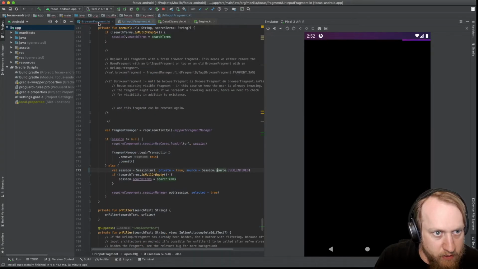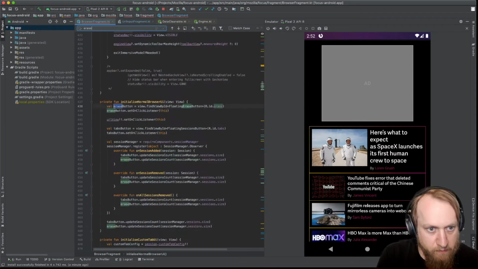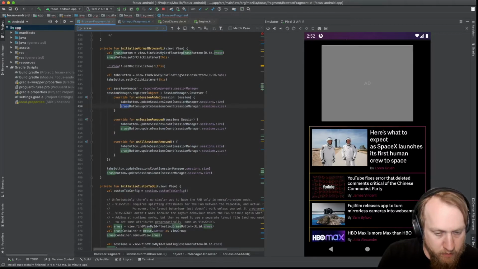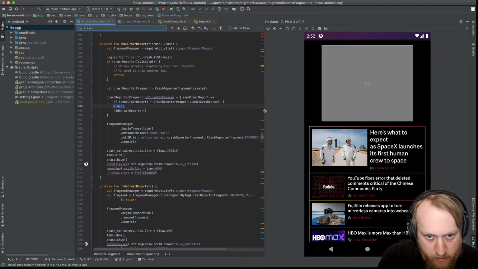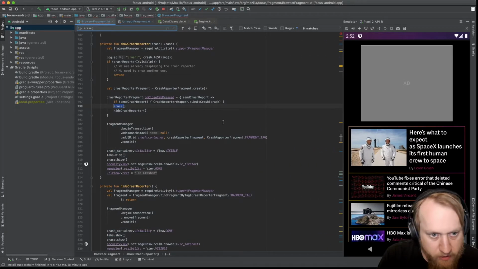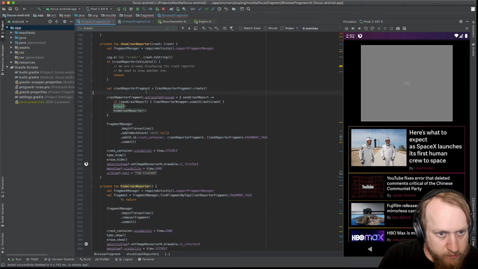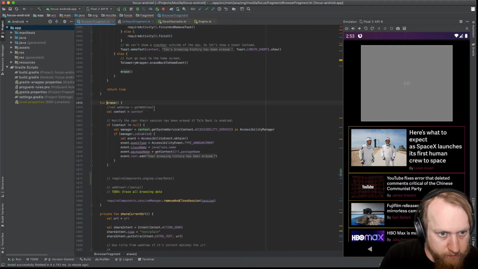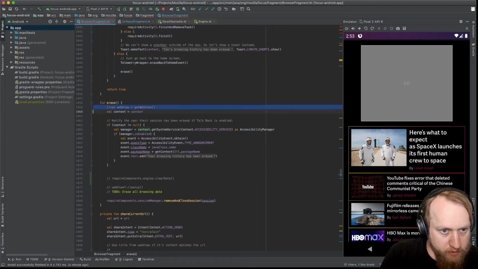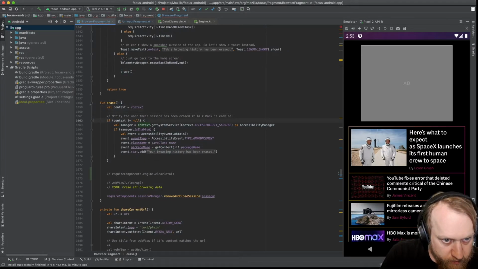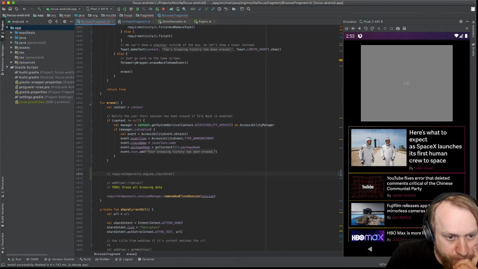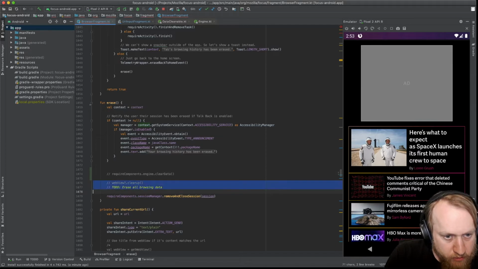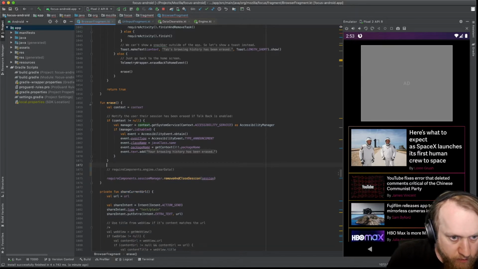Let's go back to the place where we handle the erase button being pressed. It was somewhere in here. Let's make the emulator smaller again. Erase. So let's remove some code. We no longer need this view reference here. We no longer need to call things on the view here.